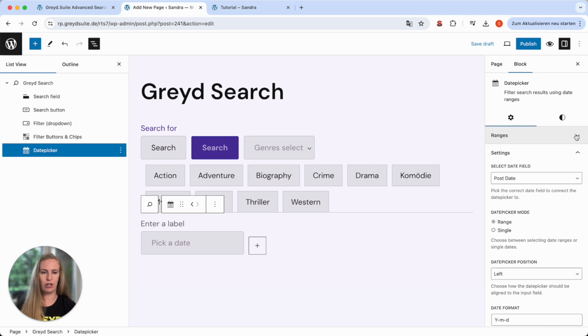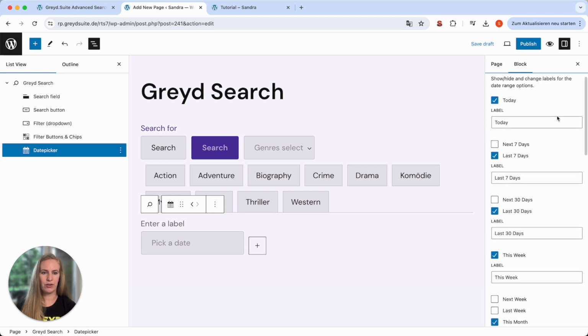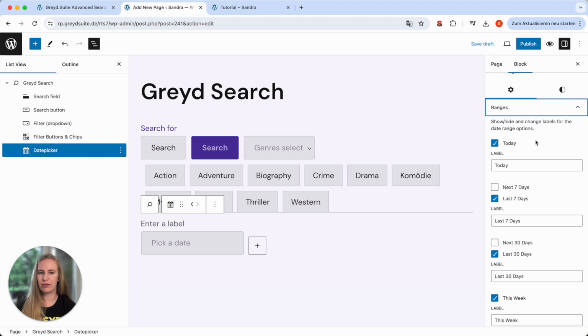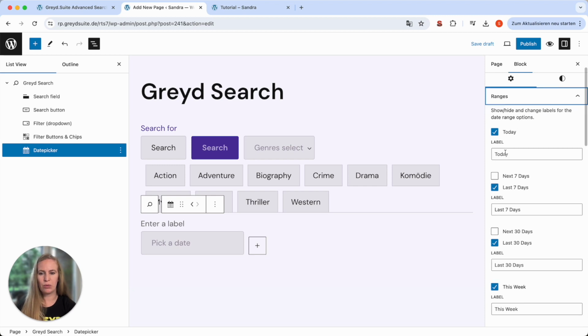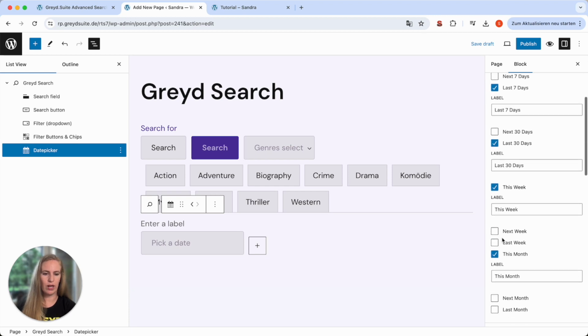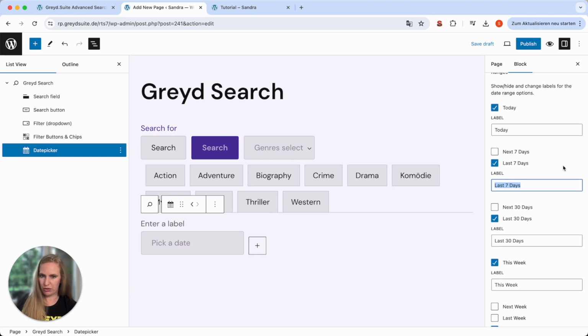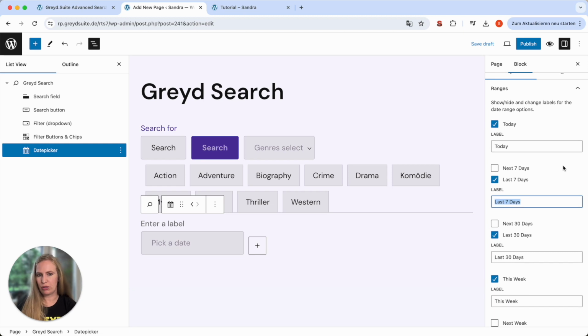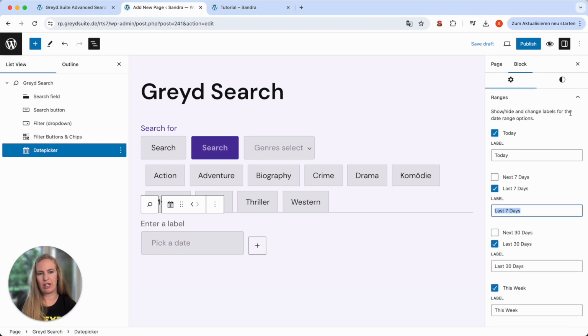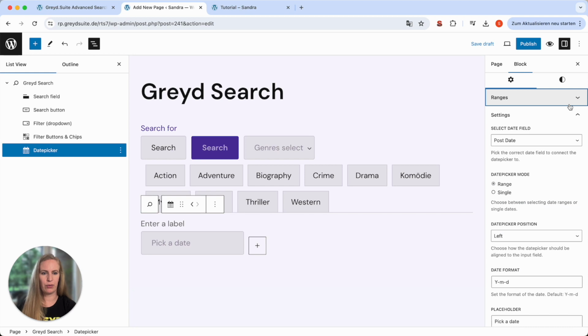So first of all, we just had a look at these range buttons. You have lots of possibilities to individually define which of these ranges you want to have in your calendar, and you can even change the designations here. For example, if you want to change the way you describe these options, or also if you're using the calendar in different languages. So these are the ranges.